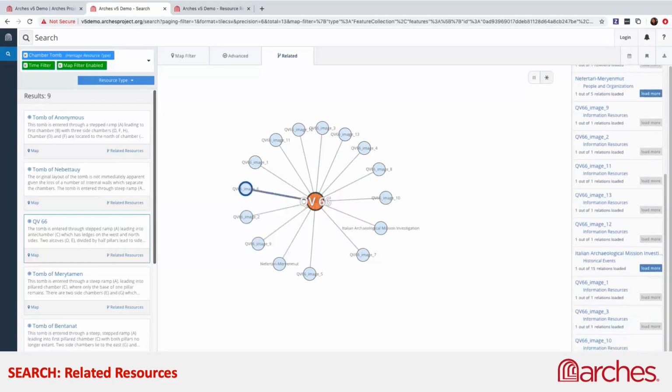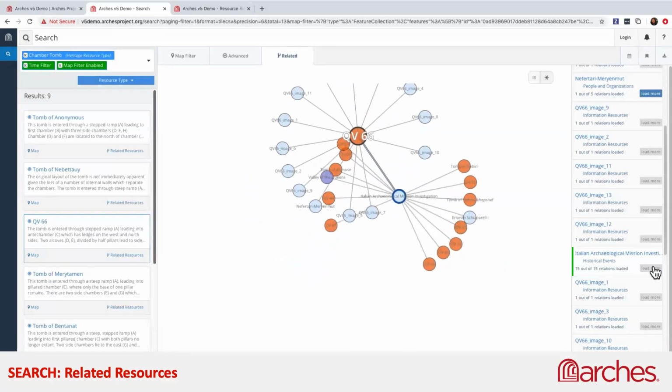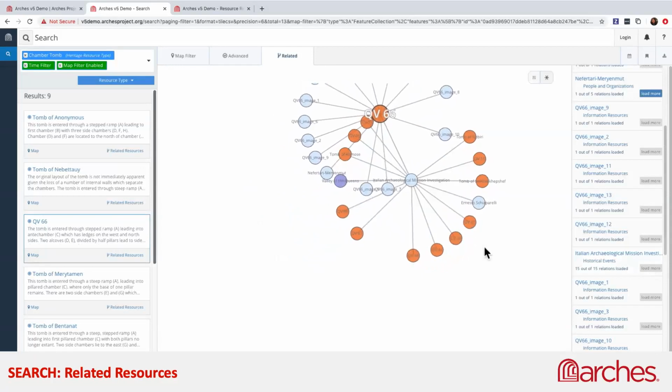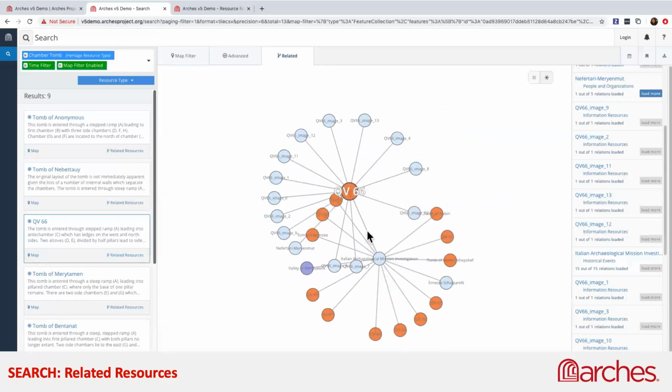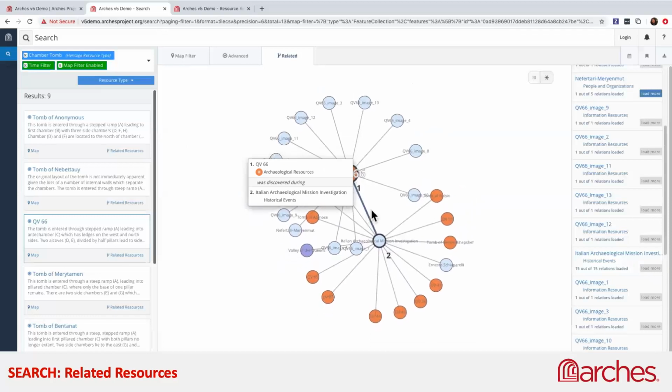Now I'm gonna load some more connections. Let's load more connections from the Italian Archaeological Mission investigation historical event. Now if I click on load more, that loads additional resources. And these are the other tombs that were uncovered by that archaeological mission, which took place in the early 20th century.